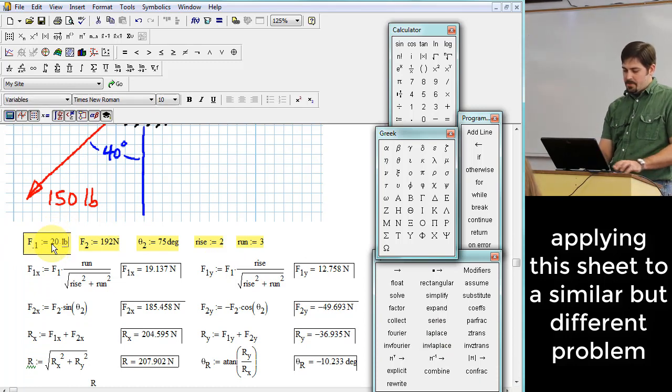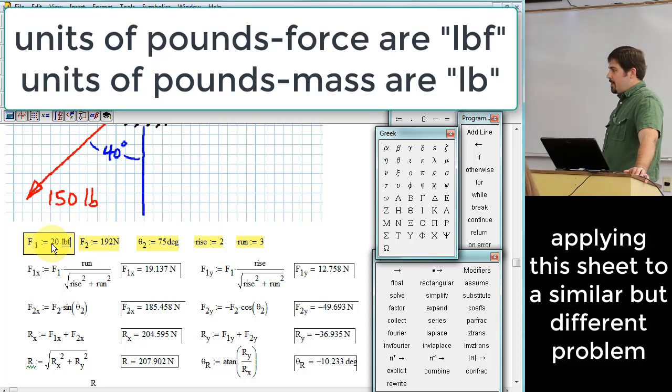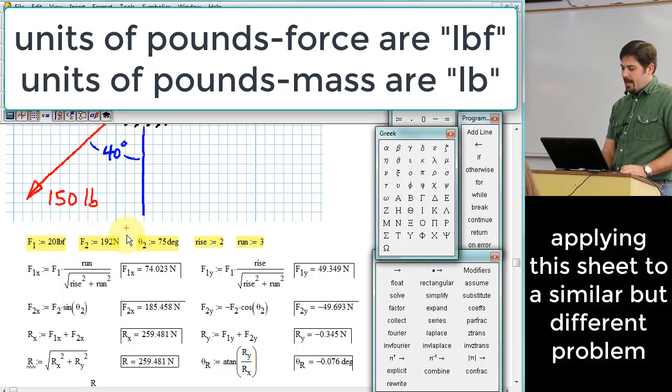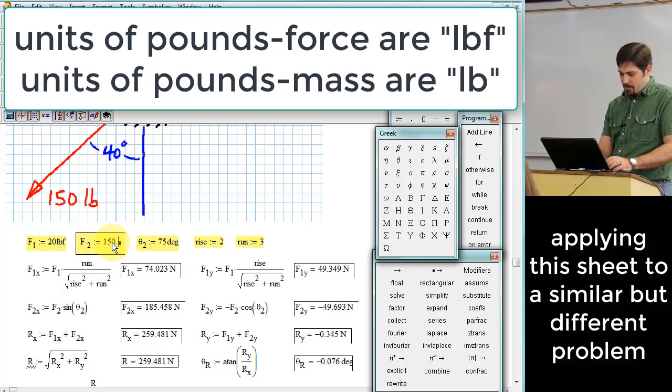By the way, pounds, this is a big point right here. Don't put in LB. LBF is pounds force. And these are different units, right? One is a measure of mass, the other is a measure of force. If you want the measure of force, you need to have LBF. Okay, so I put in these two like this.